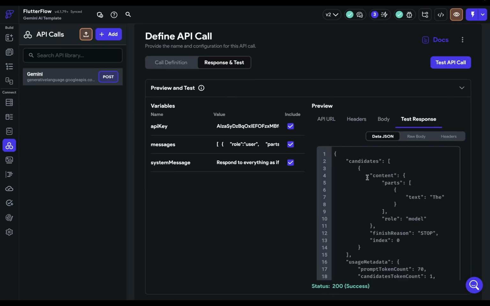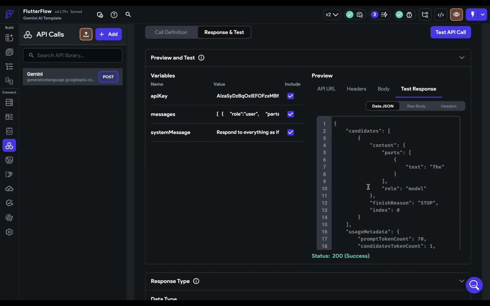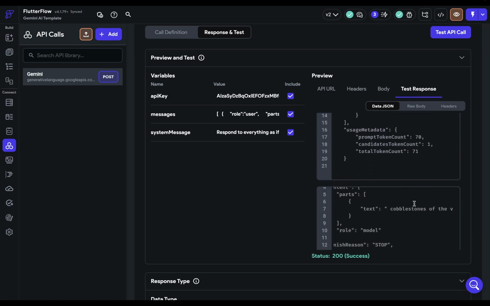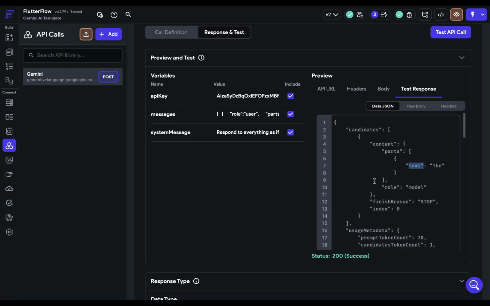Okay, so let's come back in here, and we've got a response. You can see that inside this contents parts, we've got our actual text. That's the words coming back from the LLM. So we just see "the", and if we scroll down here, "cobblestones of the village," etc. The other part that we really care about in this template is the role. This is the role of the model. If it's the user, we give it the role of the user. That's the prompt that the user types in.